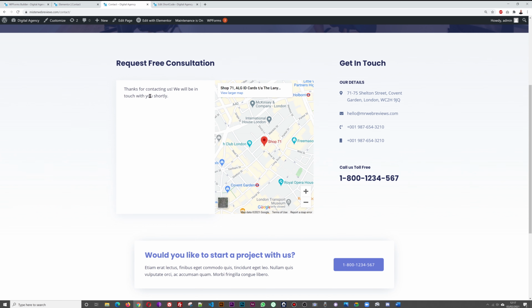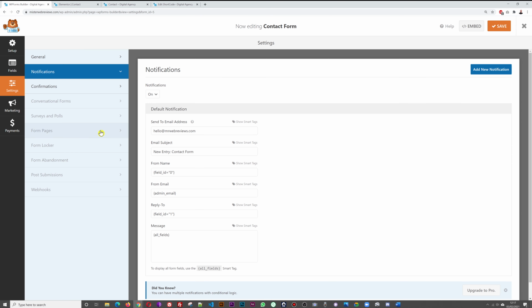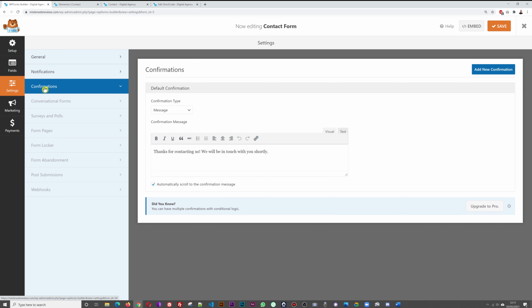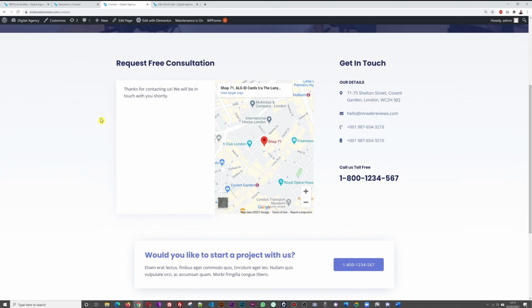So if you want to tweak this message again, you can go to your form and you see confirmation here. Thanks for contacting us. We will be in touch with you shortly. You can tweak it around and make it your own again, and then once you finish, don't forget to save. So let me show you the email I received now.